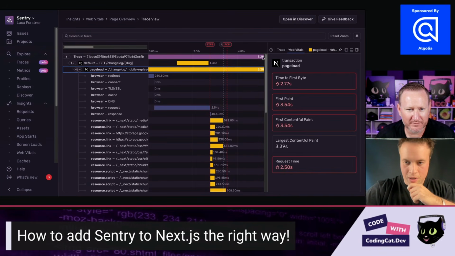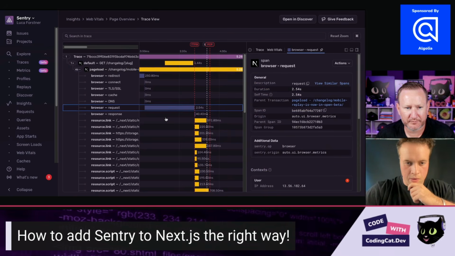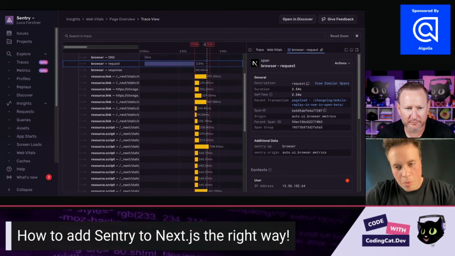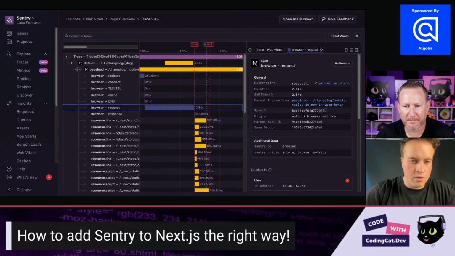So we can look at the web vitals here. What is taking so long? The time to first byte is 2 seconds. This is just the request. There's probably not a lot we can do. We're not doing any dynamic rendering or anything that we can optimize.